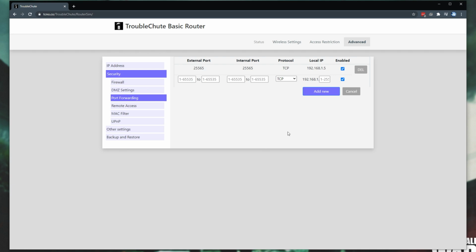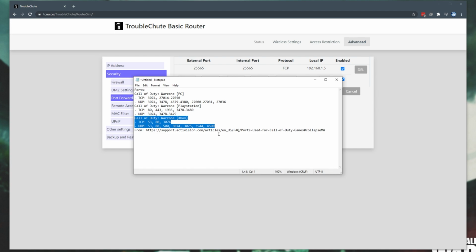And of course, if you need any help with this, make sure to look up a specialized guide for your particular router or ISP. From here, all you need to do is refer to the ports in the description down below. For me, I'll be port forwarding my PC over here.